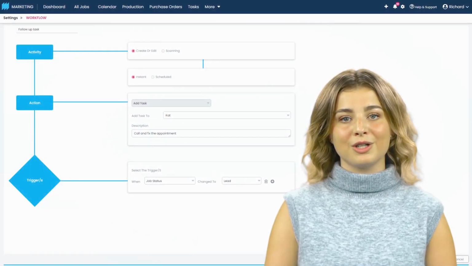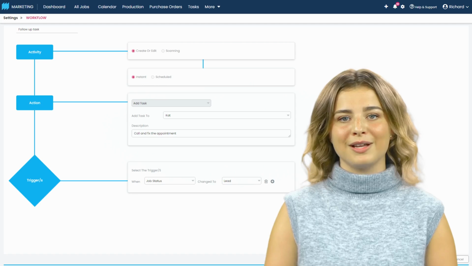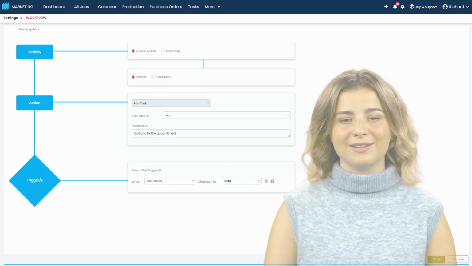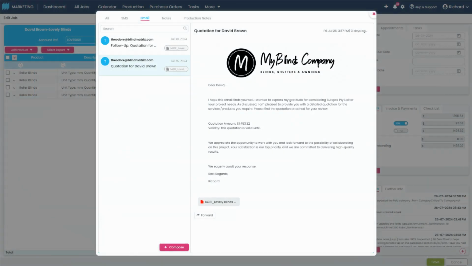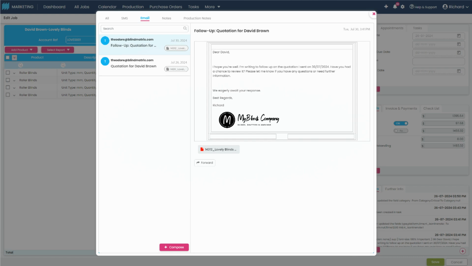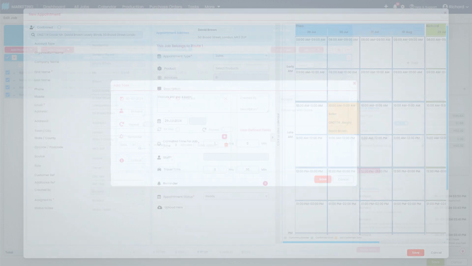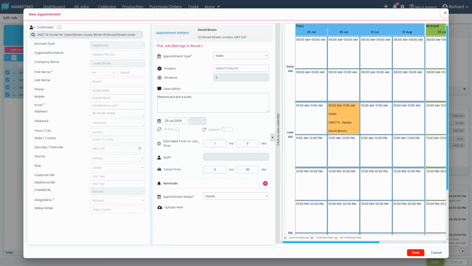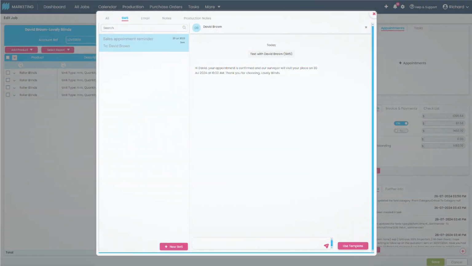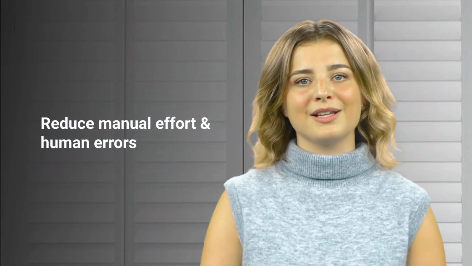In addition, you can create automated workflows to trigger actions or calculations based on previous activities or stages. For example, if a quote is not converted within 3 days, a follow-up email will be automatically sent to the prospect and a task will be assigned to the sales rep. Another example is that whenever an appointment is created, your customer will be informed and reminded about it. This reduces manual effort and human error.